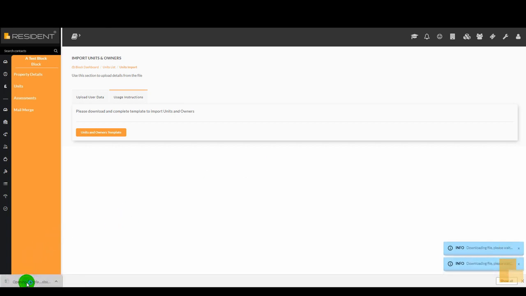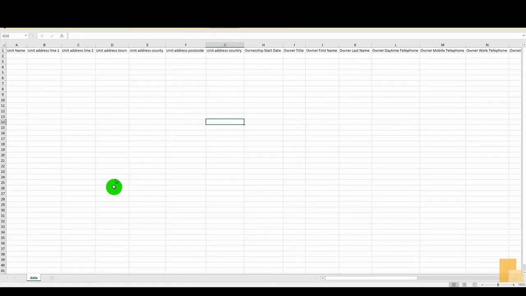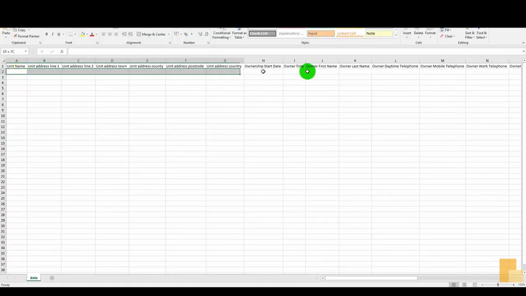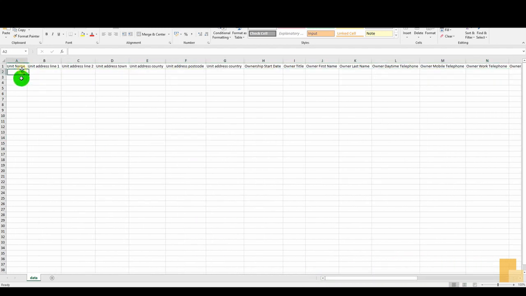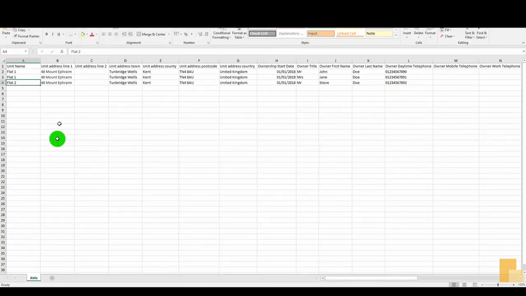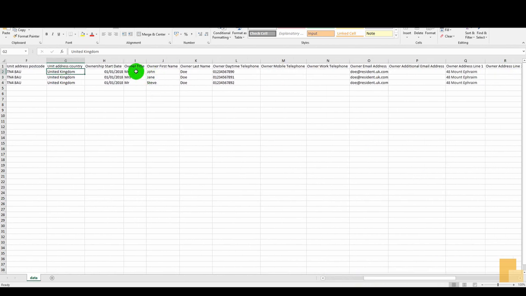Now once you've got the template open, you'll be able to see this. As you can see, there's a header for each different piece of data that we need for our leaseholders. You can now simply fill out this spreadsheet with all of the information that you'd like to upload to your block. Here's an example of what the spreadsheet will look like when it's filled out. Not all of the fields are required, so you won't need to fill out everything, but just the basics will be fine. On my spreadsheet, I've got some addresses, some contact details, and even an opening balance for one of our leaseholders.